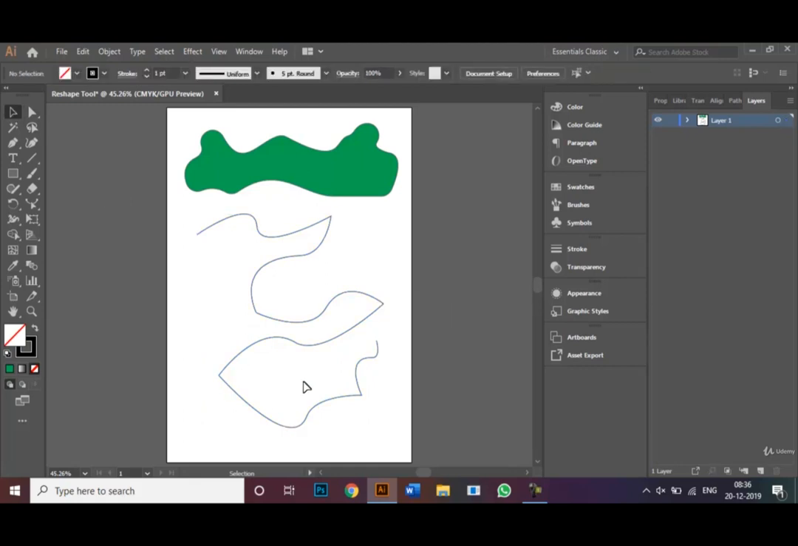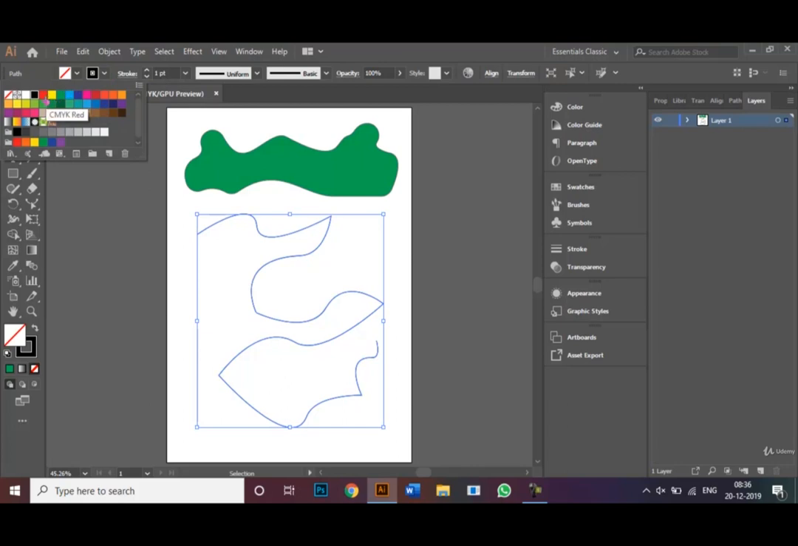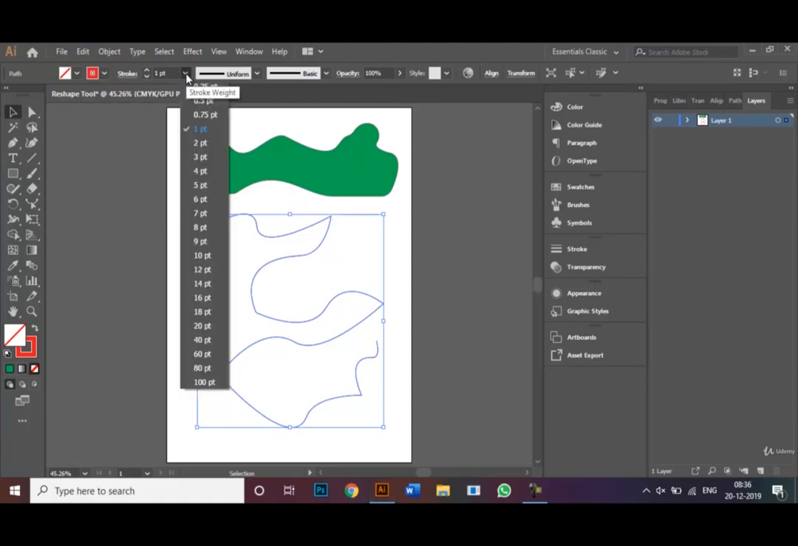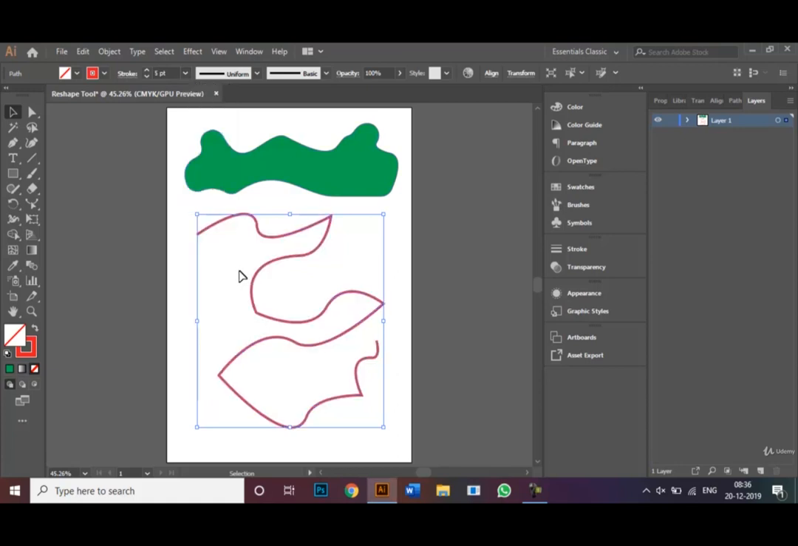Now since my shape has a black outline, we can also change the stroke color from black to red and make the stroke thicker from the stroke weight. Now by default it's 1. We can make it thicker by choosing greater values. So let's choose 5 and there you go.